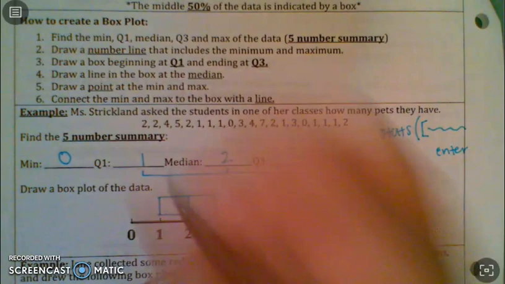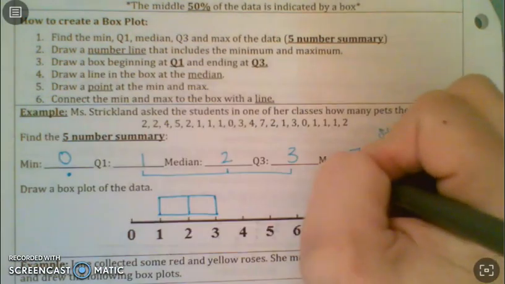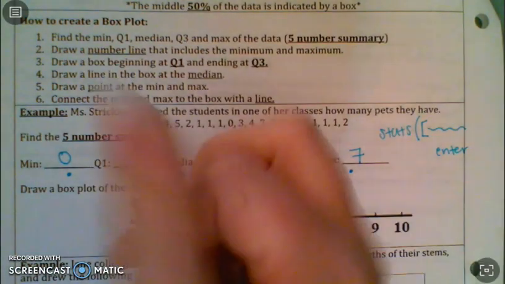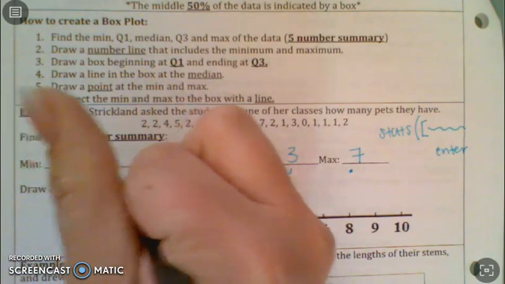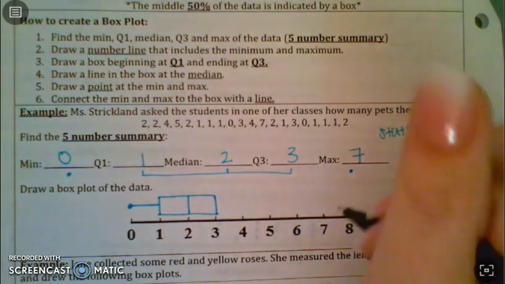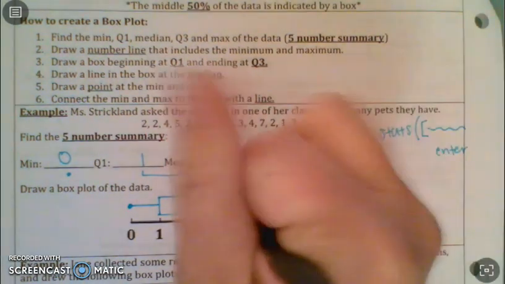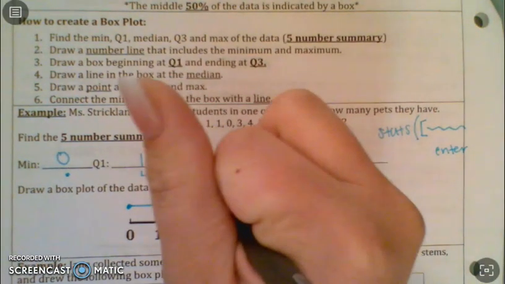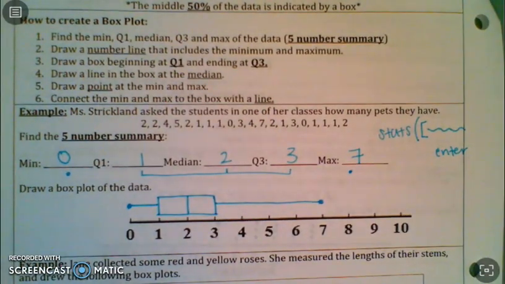Okay, your min and your max are going to get little dots on it. Those are going to be our whiskers. So 0 gets a dot, and we're going to connect it. 7 gets a dot, and we're going to connect that back. So we have a really long whisker there.